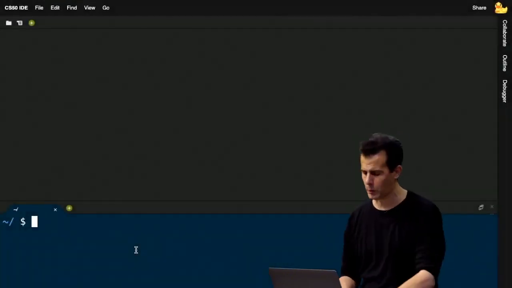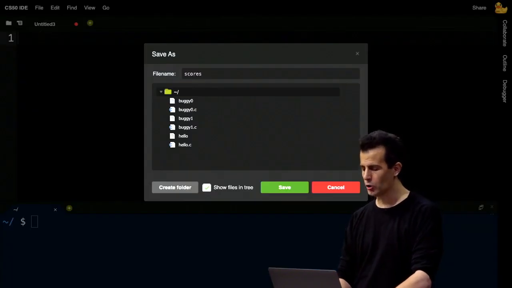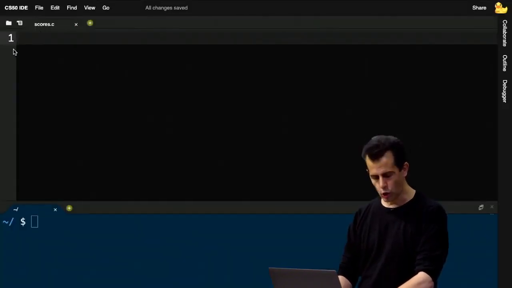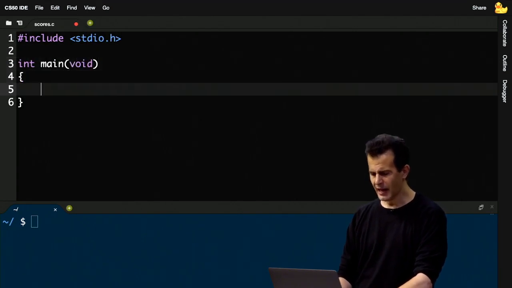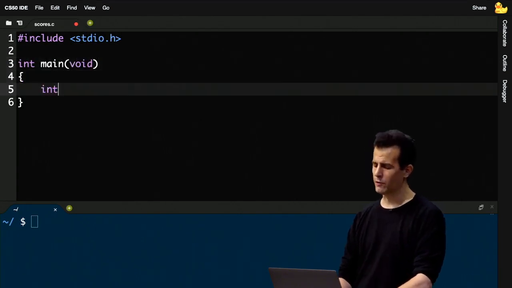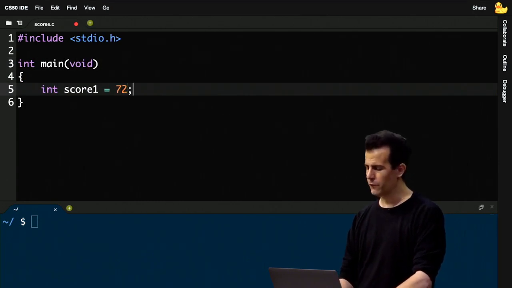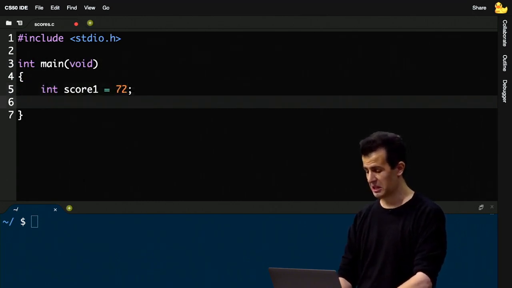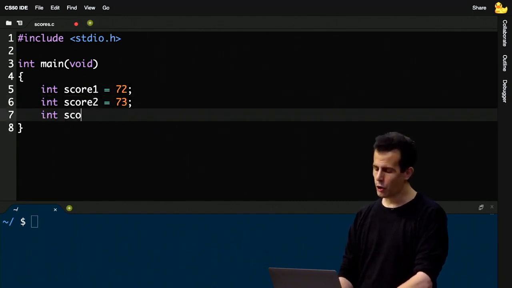Well, let's go ahead and write a quick program that does exactly this. In CS50 IDE, I'm going to create a program called scores.c. And in scores.c, I'm going to go ahead and include stdio.h. I'm going to then do my int main(void) as usual. And then inside of here, I'm going to keep it very simple. I'm going to give myself one int called score1. And just to be a little playful, I'm going to set it equal to 72, like last week. I'm going to give myself a second score and set it equal to 73. And then a third score whose value is going to be 33.